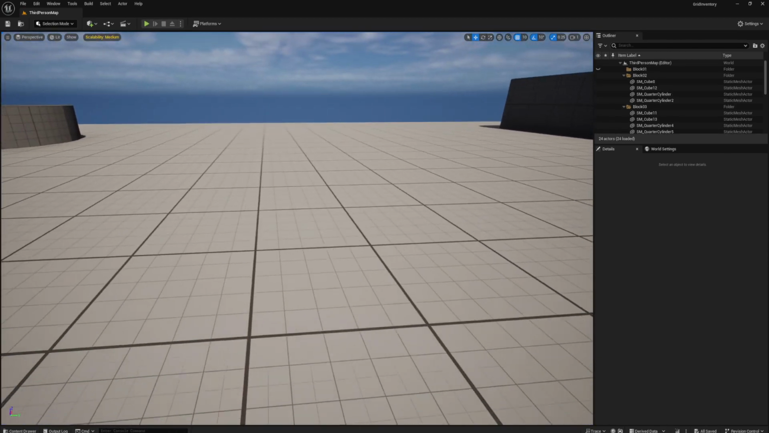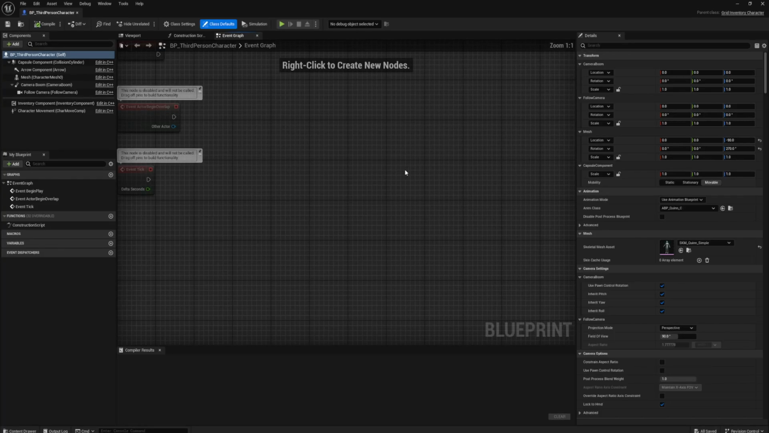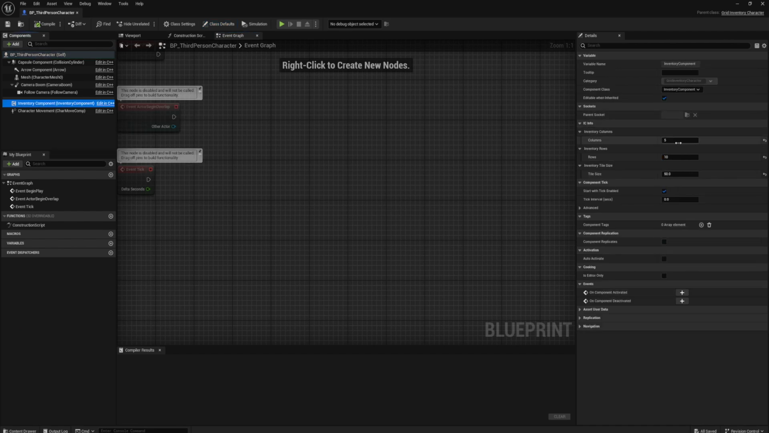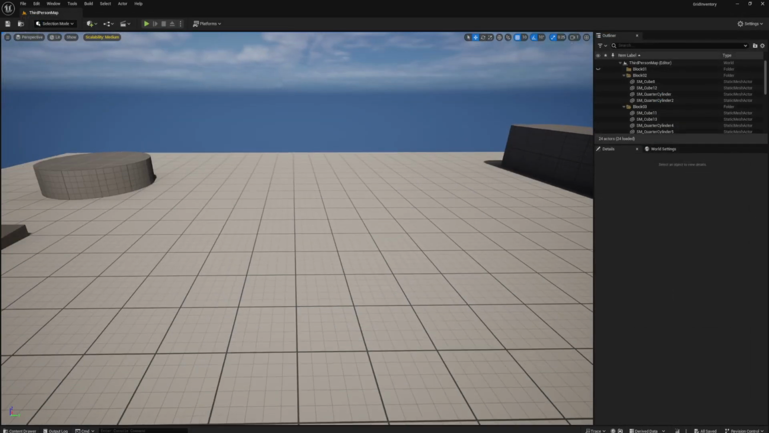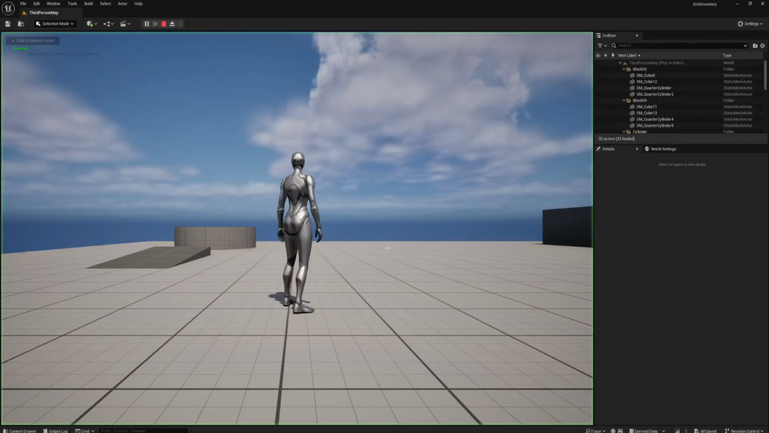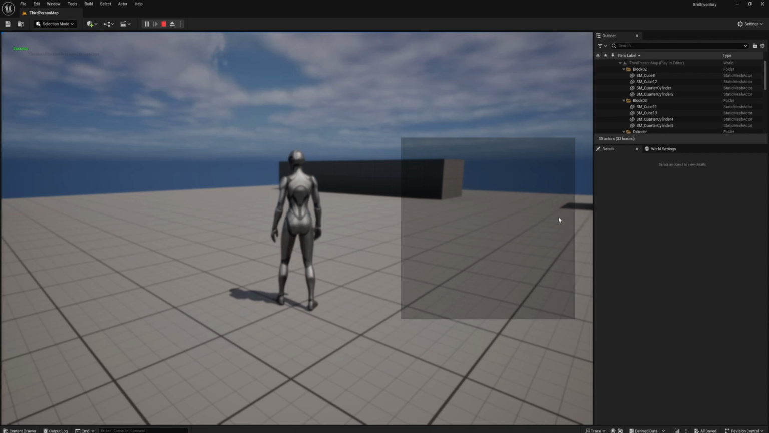Let's test out with some other values. So let's go to our third-person character. We'll set it to 10. We will set the columns to 10, and it needs to be a square. So let's just begin the simulation. And yeah, as you see, our grid border, or basically grid inventory or spatial inventory, changed its size. So yeah, that's the cool thing.